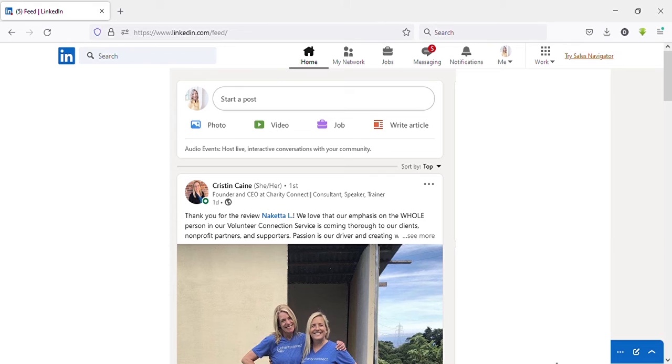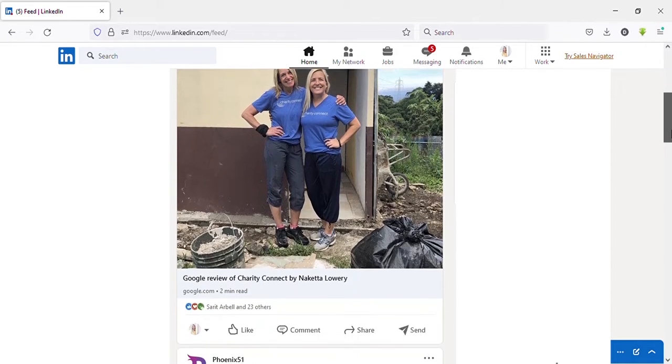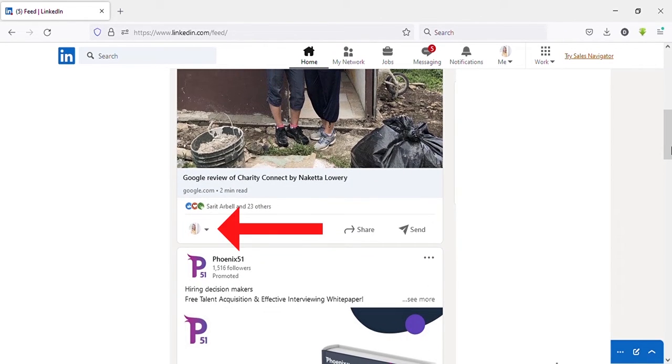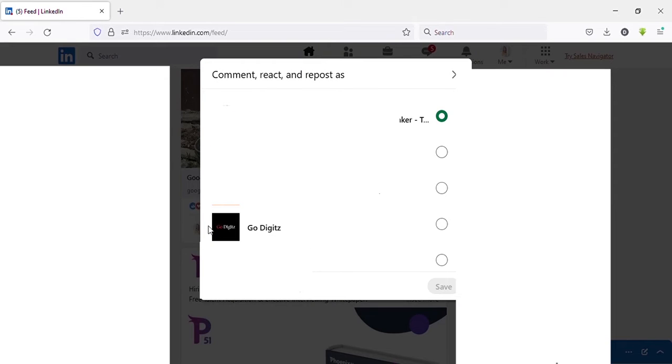Okay, now I'm on my LinkedIn feed. Then go to someone's post. You can see this little down arrow button under the post and click on that. This is where you can switch between company pages and profile. It says you can comment, react and share as your company page. Then select the company page.